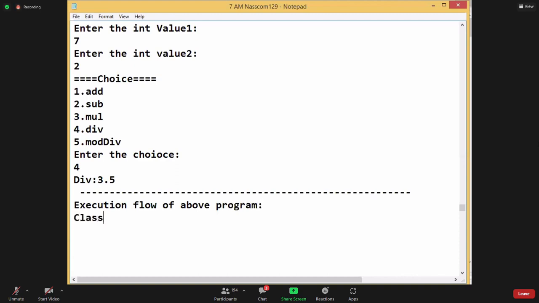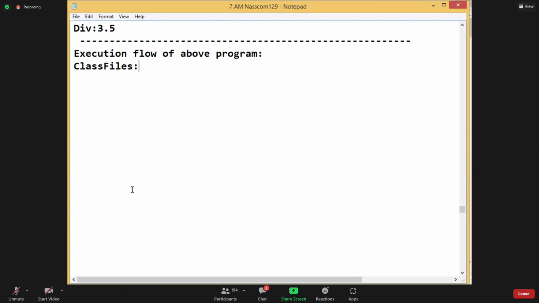Sir, how many class files will come? This is a major question, because up to now I am having only one main class in the last 3 programs, but here 6 classes are available. Means 5 subclasses and 1 main class. So how many class files will come? Means 6 dot class files will come.